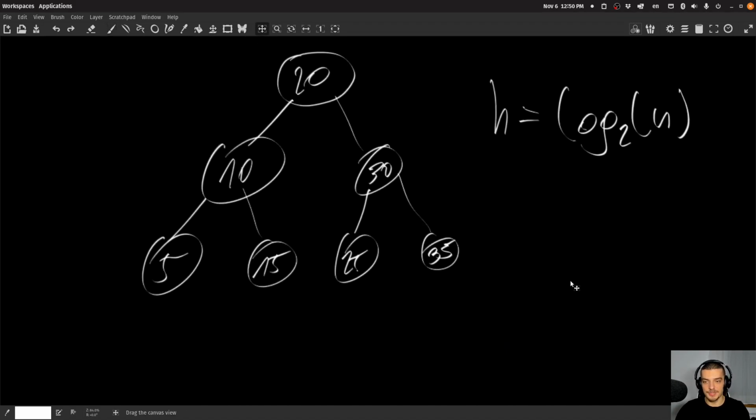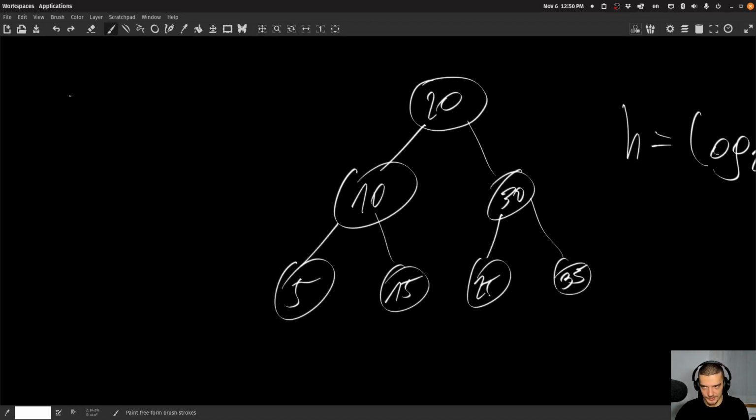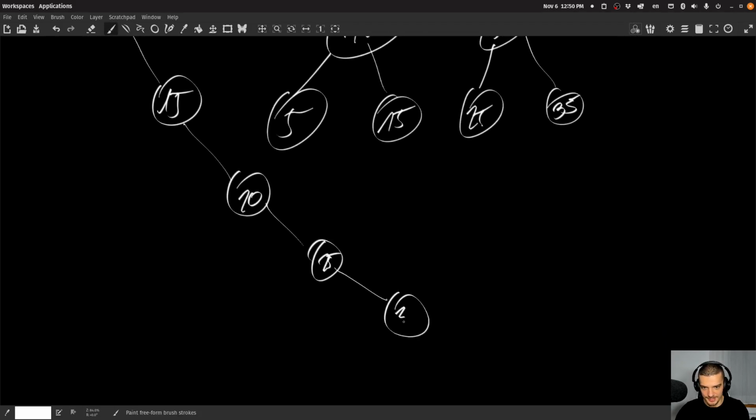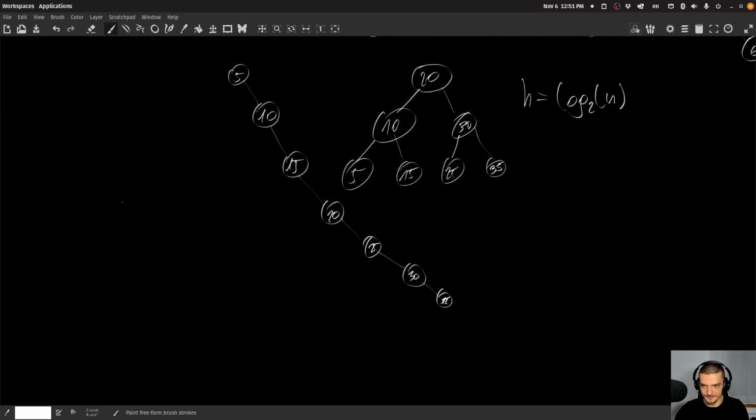However, if I do it in an unintelligent way, with the same values inserted like this, 5, 10, 15, 20, 25, 30, 35, now the height of the tree is actually n. So I have as many levels as elements, which is not a good thing. In this case, I actually end up with a linked list. And this is a real case.